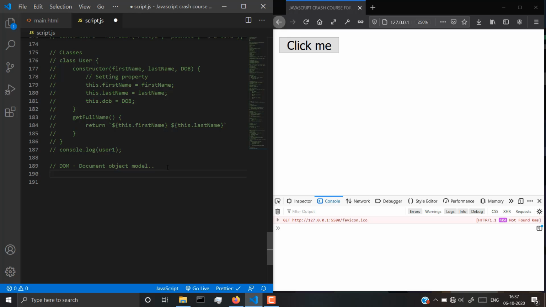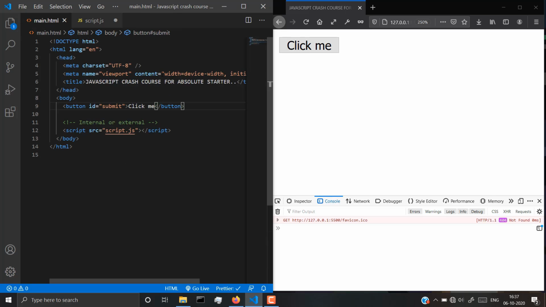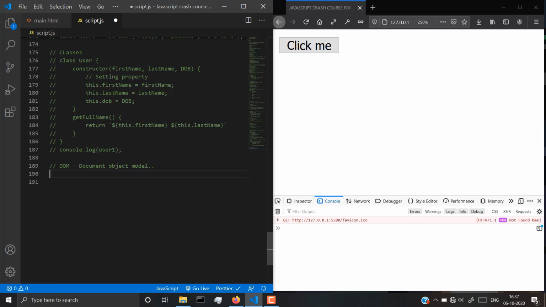Now, when we talk about the document object model, there are two things in our perspective mainly. How could we get this button, and how could we add something to it? So the document object model just means that thing. So let's talk about how we could deal with that stuff.